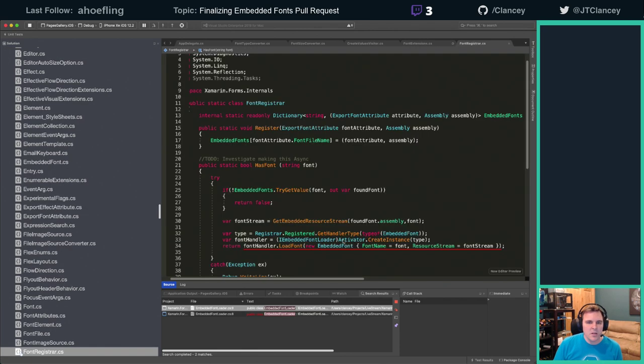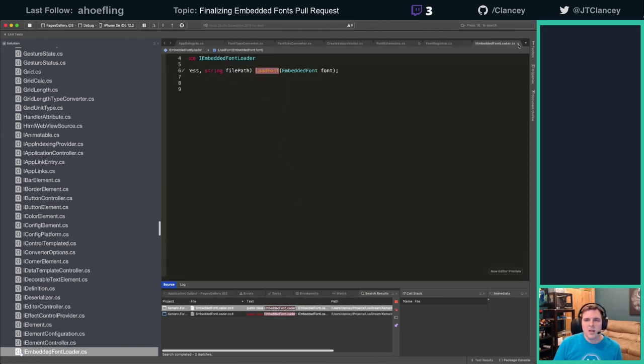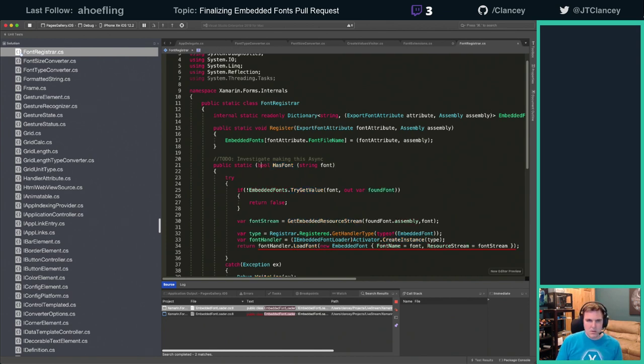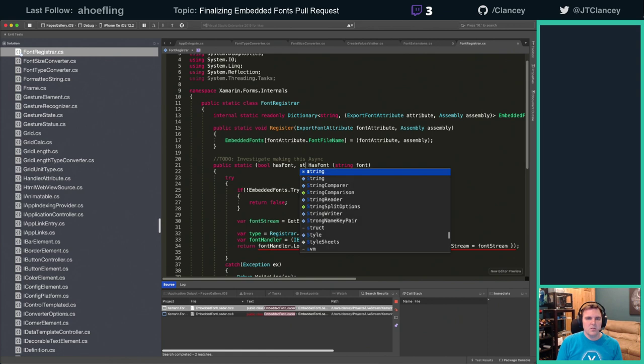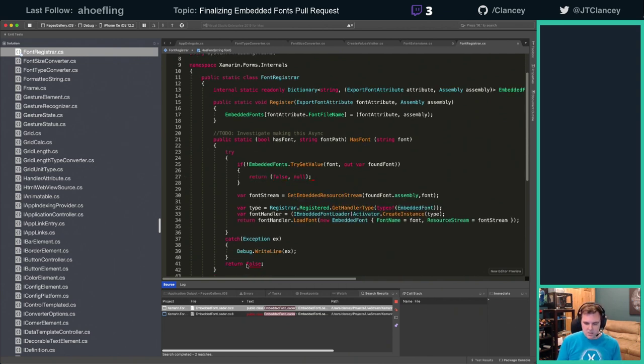So we'll go to here, go to declaration. Let's go into this where it says. Which one's this? My embedded font handler, font handler. Oh no, that makes sense for success. For has font, we'll change this to be bool has font string font path. Oh, and it can't because the names are different. Oh no, that'll go. Perfect. I like it.